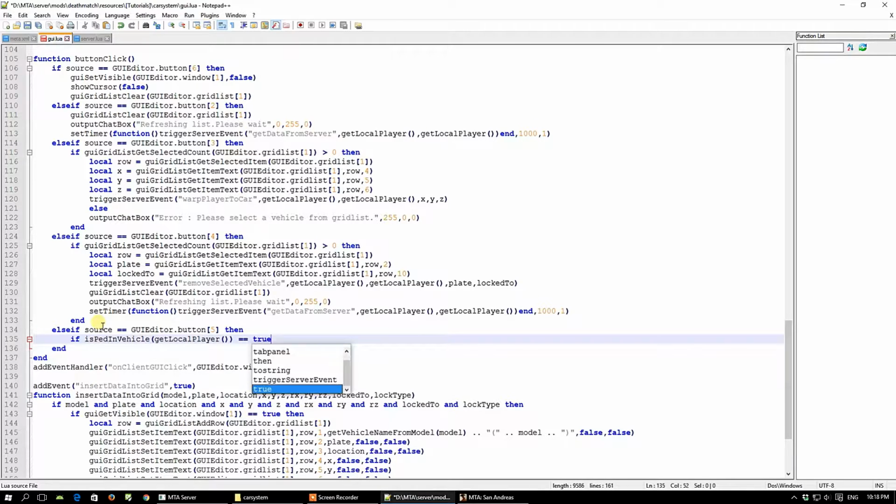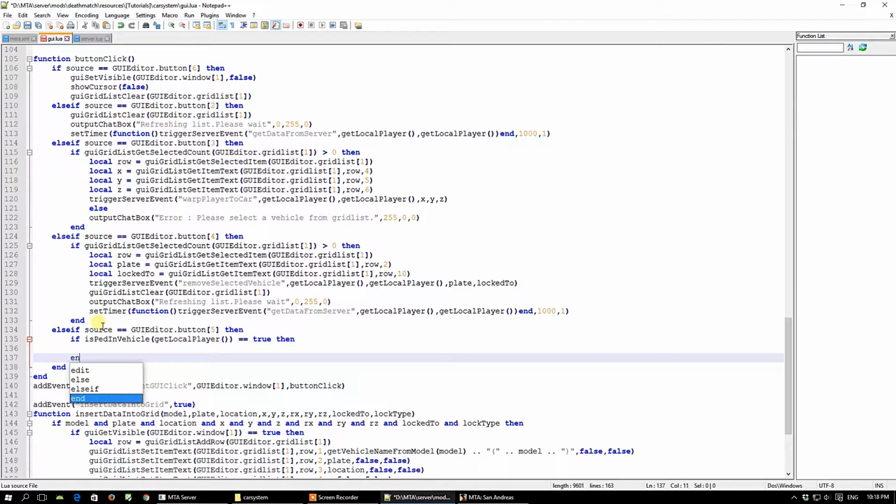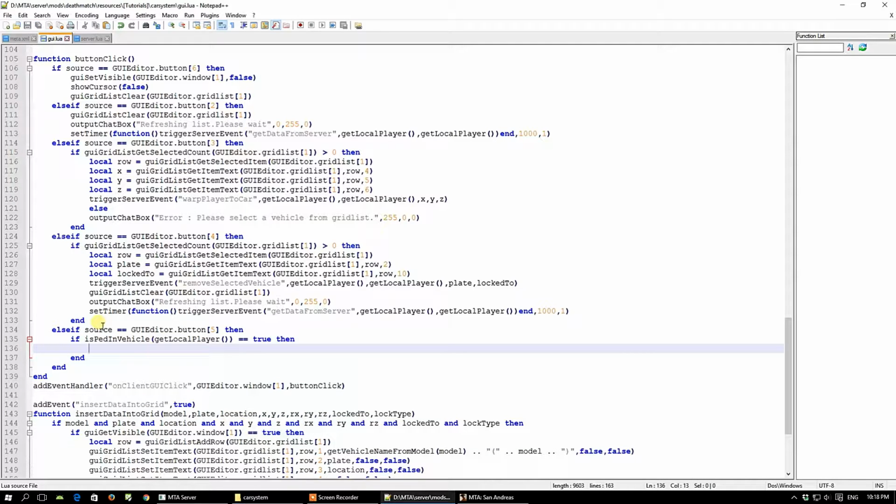If it is equal to true, then it means that we are sitting in a vehicle. It will return true if we are in a vehicle, and it will return false if we are not in a vehicle. And look, let's get the plate number of that vehicle so we can search the vehicle according to its plate number and delete it from the database.